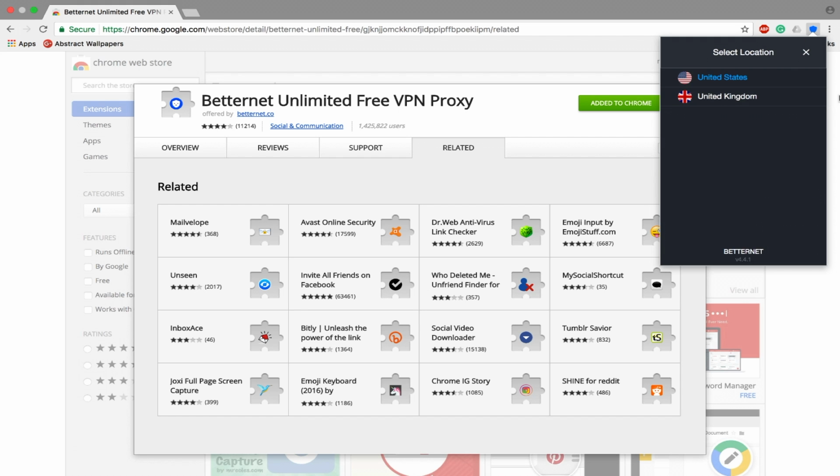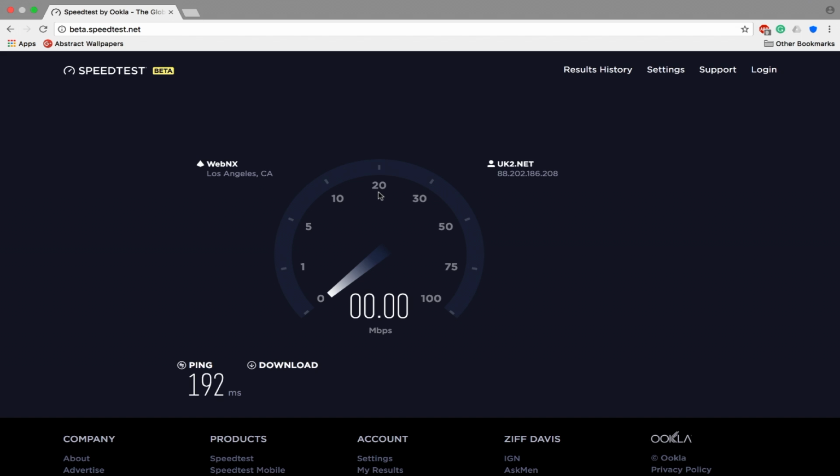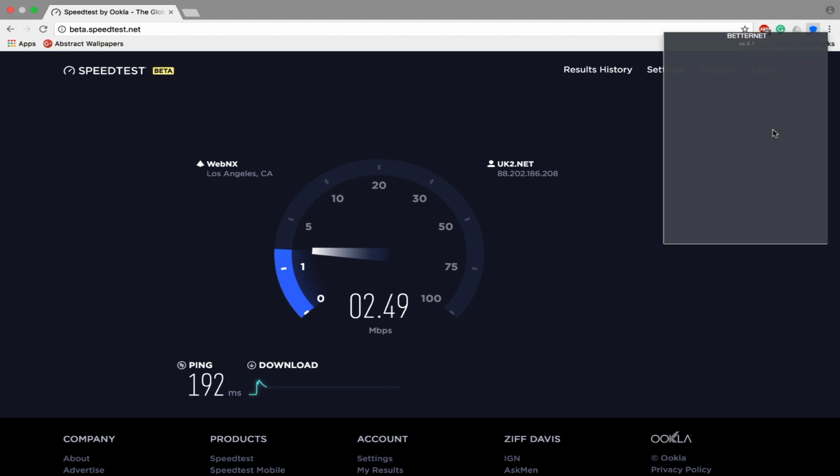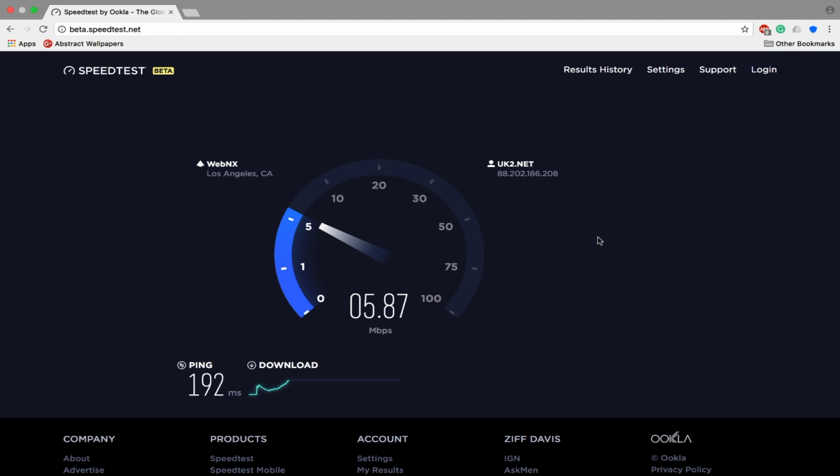So let's actually test that it's working. So just to prove that I'm actually on a UK VPN, as you can see, I've selected United Kingdom. And then here, as you can see, it will say where I'm at. So my IP address will be changed to one in the UK.